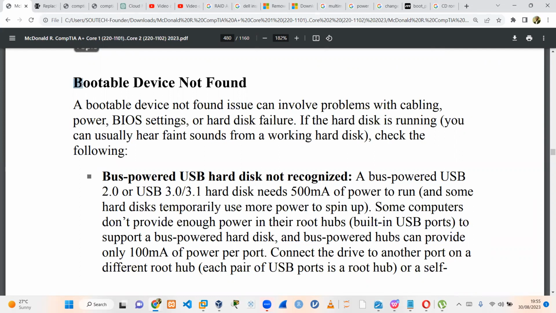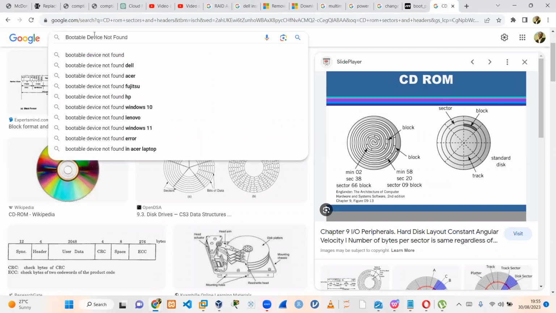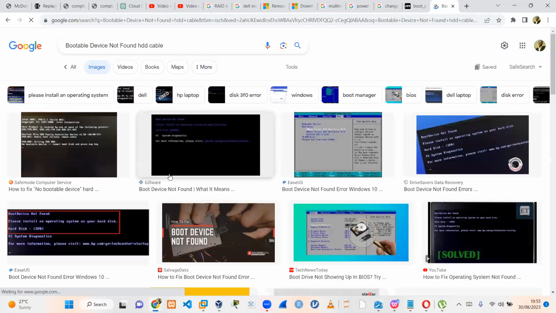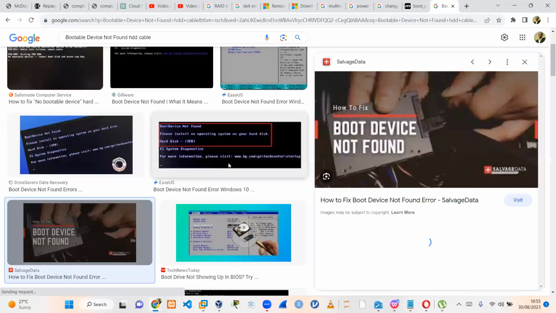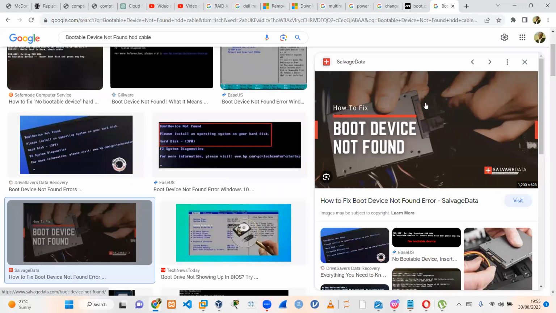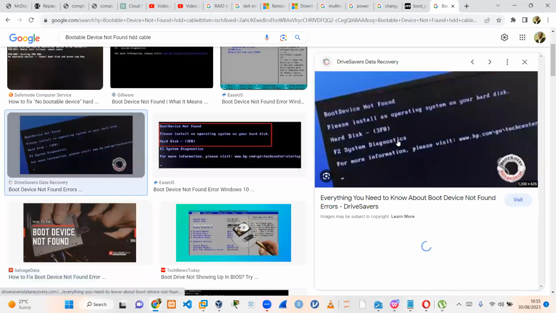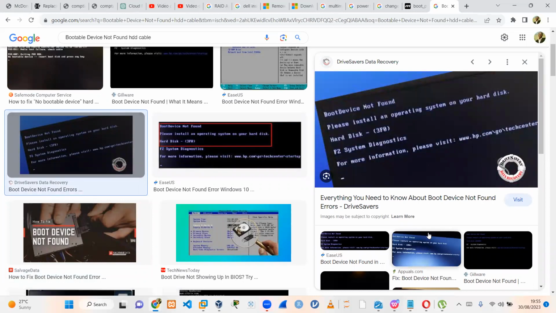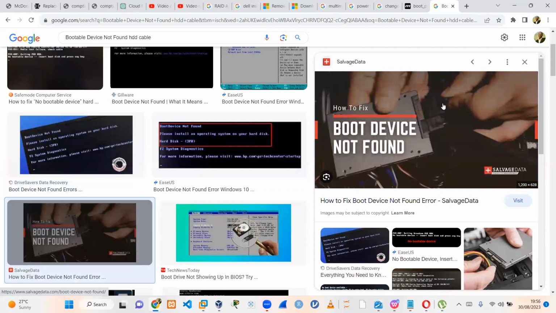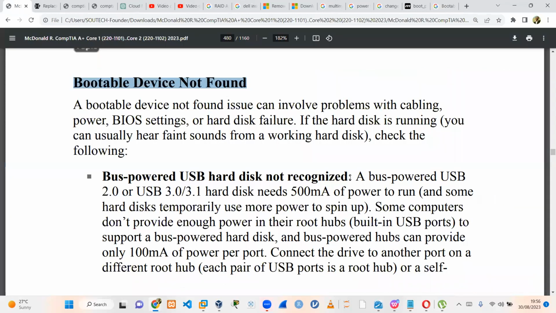Let me see something. Bootable device not found. HDD cable. Are you seeing? Boot device not found. Once this cable is shifted a bit, forget it. The power is there, the drive is spinning, but the drive cannot supply data for the system to boot up. So it's going to say boot device not found. You get this kind of screen when you boot the system. Most of the probable cause is that the drive is not connected. So open up the system, plug it in, make sure it sits properly, screw what you need to screw, and you're good to go.